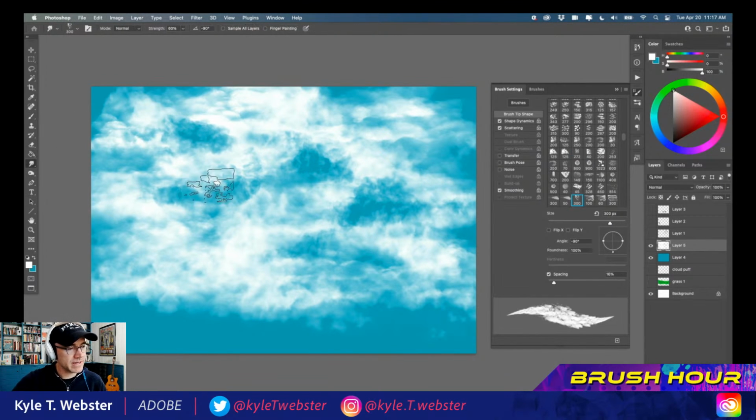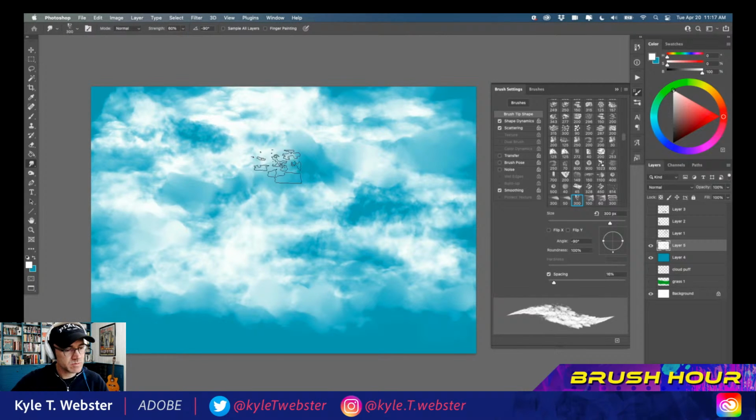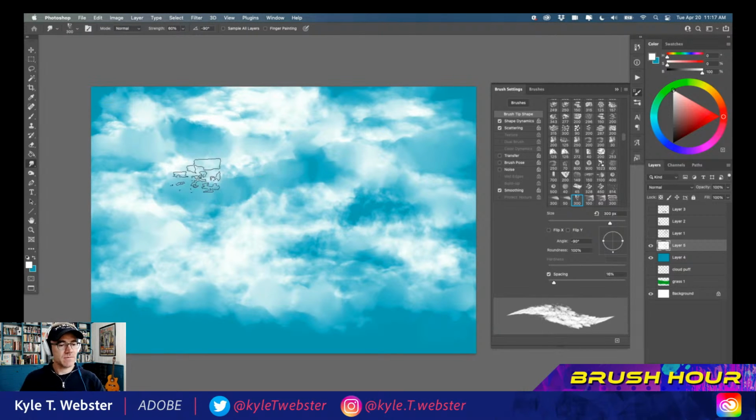And then go ahead, just grab your smudge tool and start smudging away the bottoms of some of those. Like this, I'm smudging. Smudge, smudge, smudge. A little bit of smudgy action to kind of blend some of that together. Right? I know I'm doing a quick and dirty job here, but hopefully you get the idea, right?